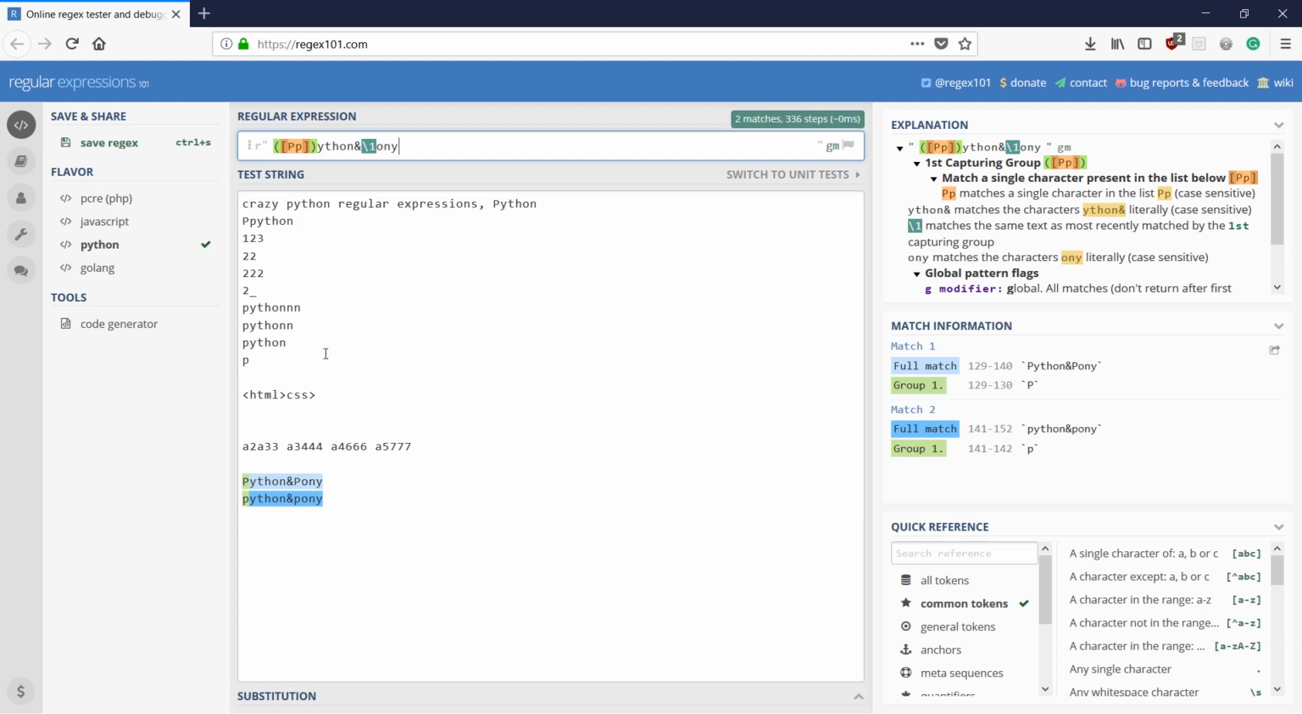So that would match. But what if I had something like Python and Pony? That wouldn't match. Why? Because the previously matched group here was capital P, but the one here is small p. So that is not going to work. Why did I use \1 here? Because I wanted to use the first group. If there were two groups and I wanted to follow the second group, then I would use \2.